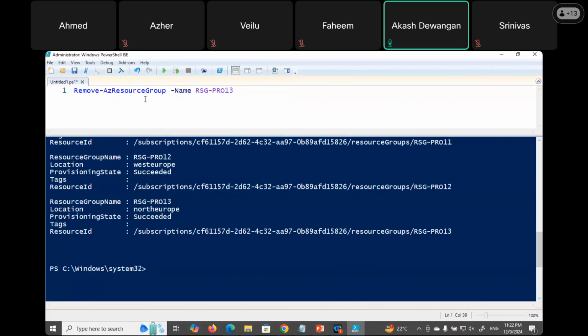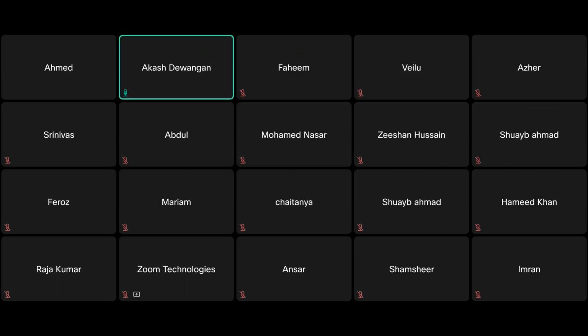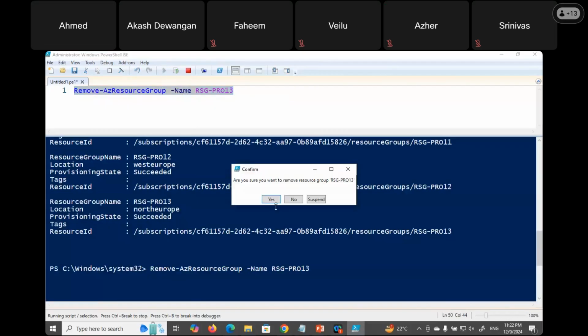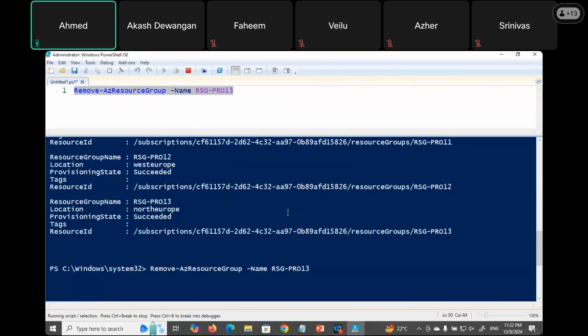Okay. Is location required or not? Location is not required. When you're removing, location is not required. Just select run. Are you sure you want to remove resource group RSG Pro 13? Yes.